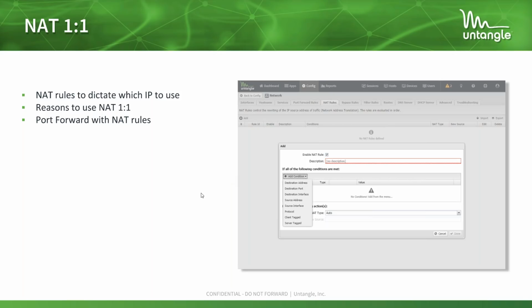There are some other things that you can do with NAT rules. You can NAT traffic by port. You can NAT traffic by interface. You can map by tags even. But again, the most common use case for doing this is when you need to have traffic be routed out in conjunction with port forwards.